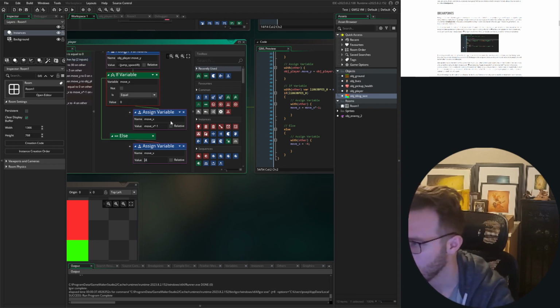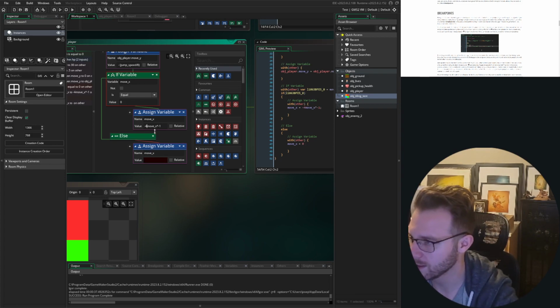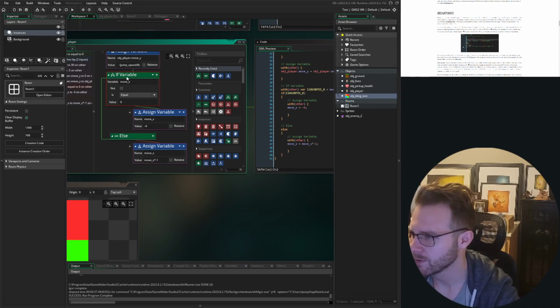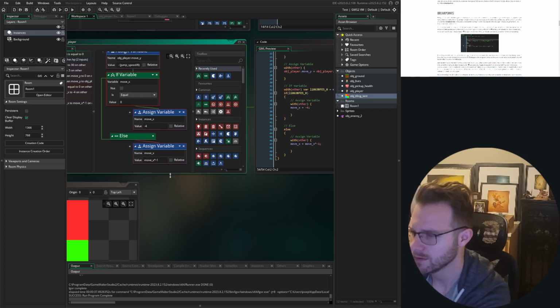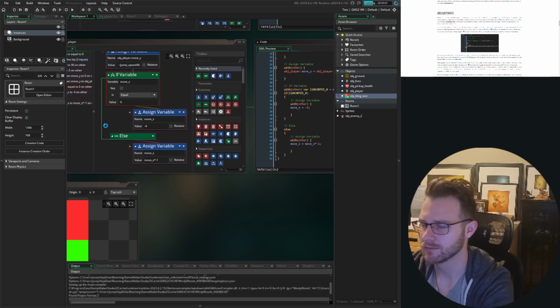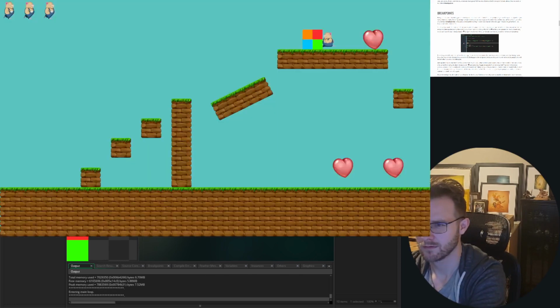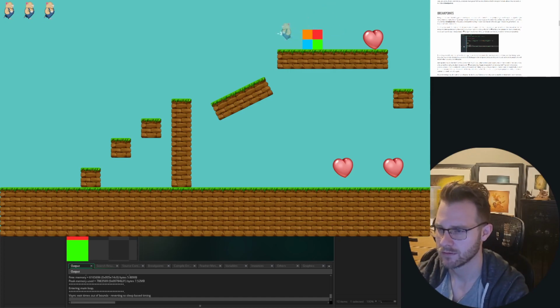Okay. I have these swaps yet again. How do I keep making this mistake? So if move X is equal to 0, set it to -4. If it's not equal to 0, flip your direction. There we go. We're bouncing in the other direction. Good.